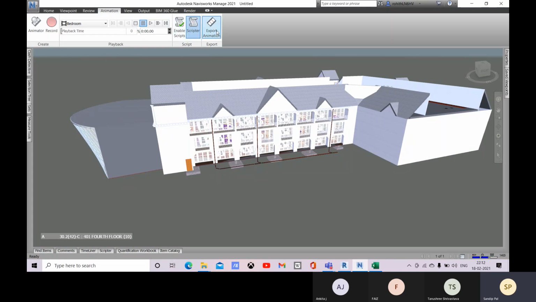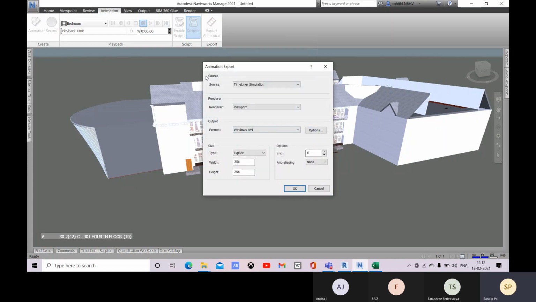Okay, and after that you can export your animation. There is this current animation option, you have to select it like the previous. You can choose this and you can export it.